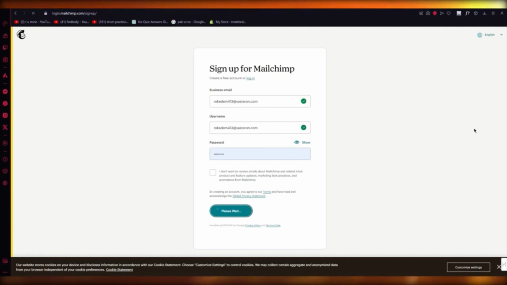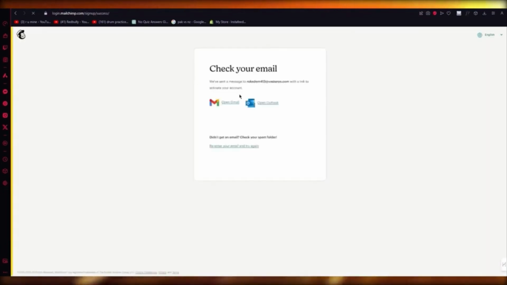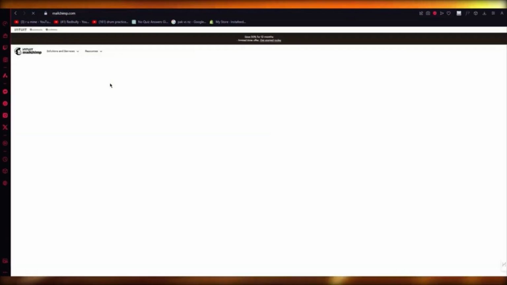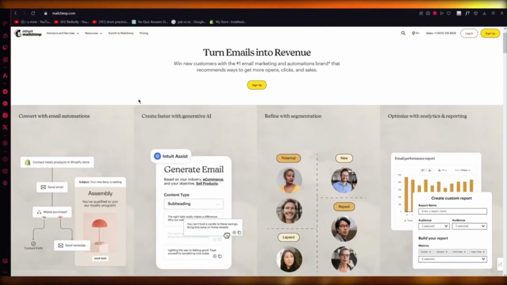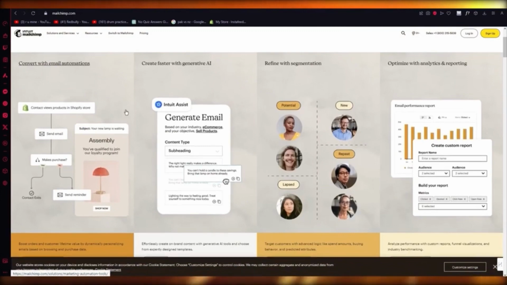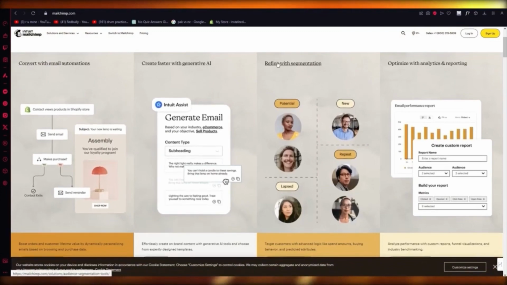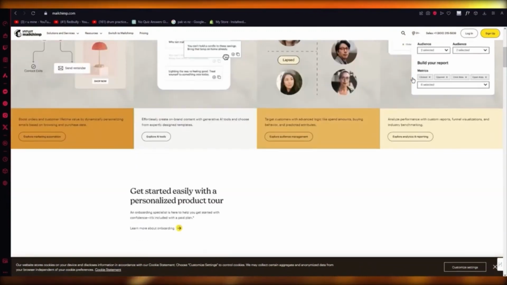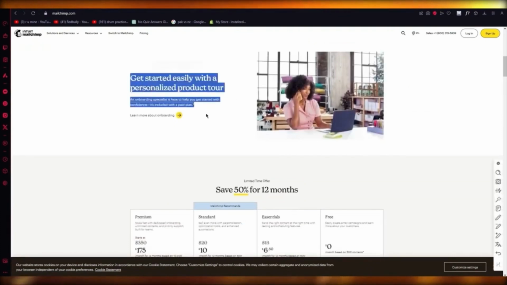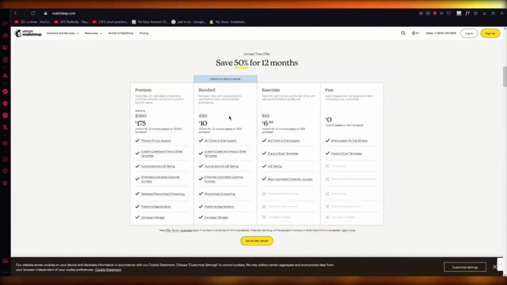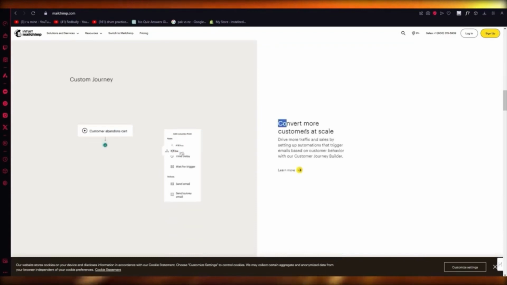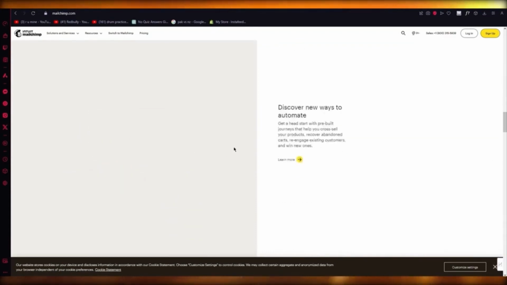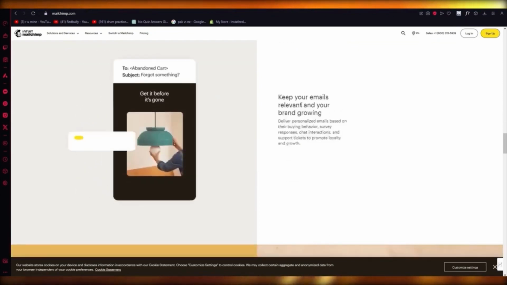Now, when it comes to using MailChimp, you are going to want to make sure to get a hold of a lot of generative assistance. You can convert with email automations, create faster with generative AI, refine with segmentation, optimize with analytical things and support. You can get started easily with a personalized product tour. They give you a proper product tour, and you can create actual custom journeys with automations. You can discover new ways to automate for yourself, keep your emails relevant and brand growing.